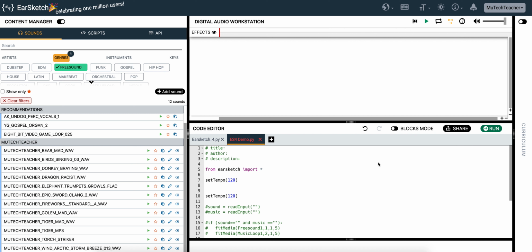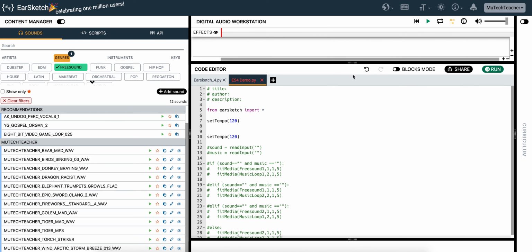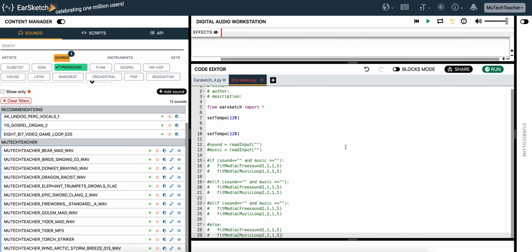So the goal for today is to get this ear sketch assignment number 4 completed that we started last week. If we take a look at the link and the script, most of the code is already written. What you really have to do is sort of just fill in the blanks. Again, what we started last week was talking about user input and how we can use that to create conditionals.